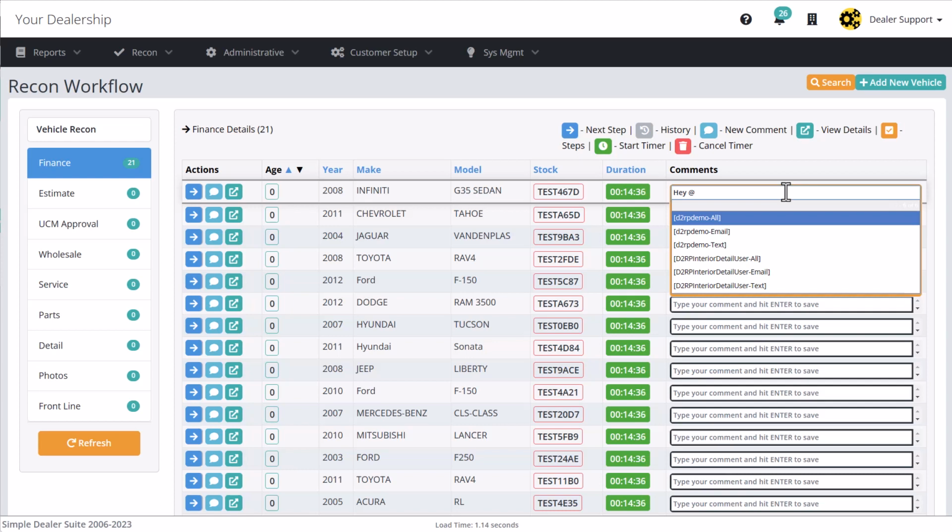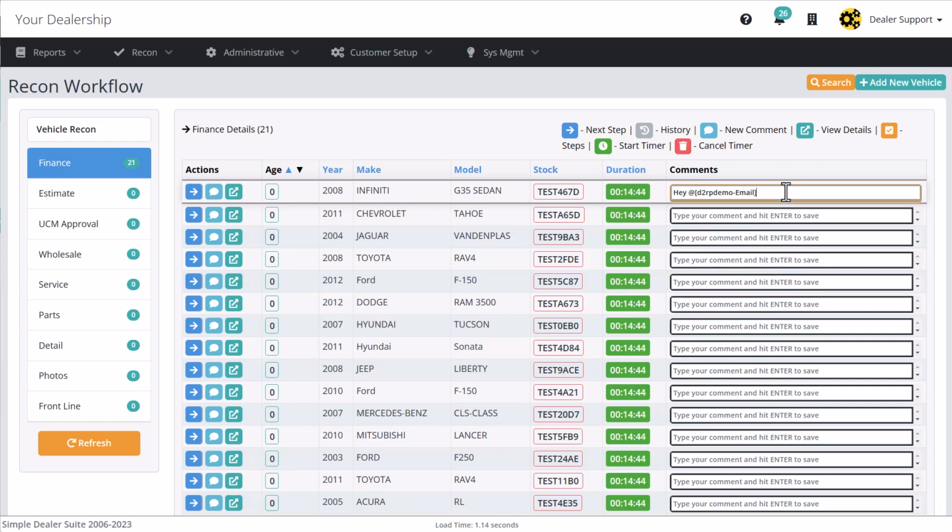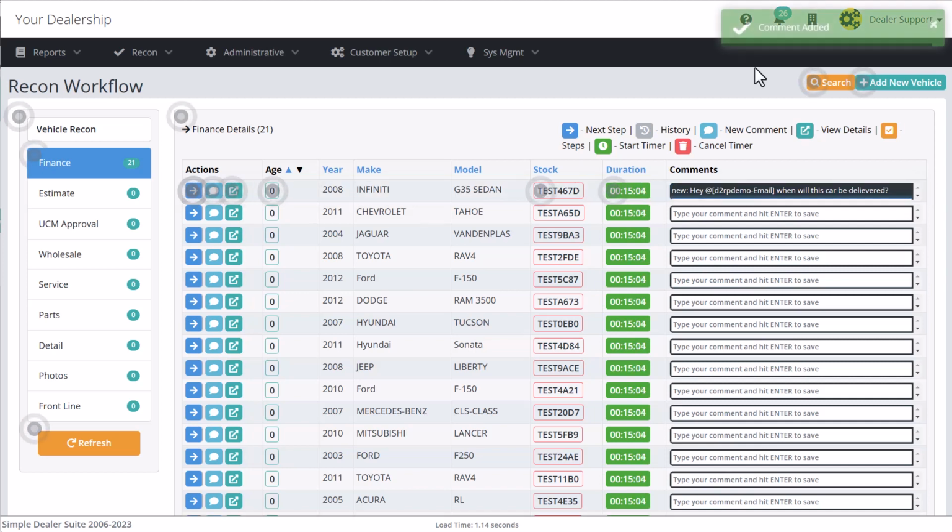So if you select all, it will do both text and email. If you wanted to just do email, you could select email, or if you wanted to do just text, you would select text. I'm going to say email. When will this car be delivered? And all you do is you hit enter right there.